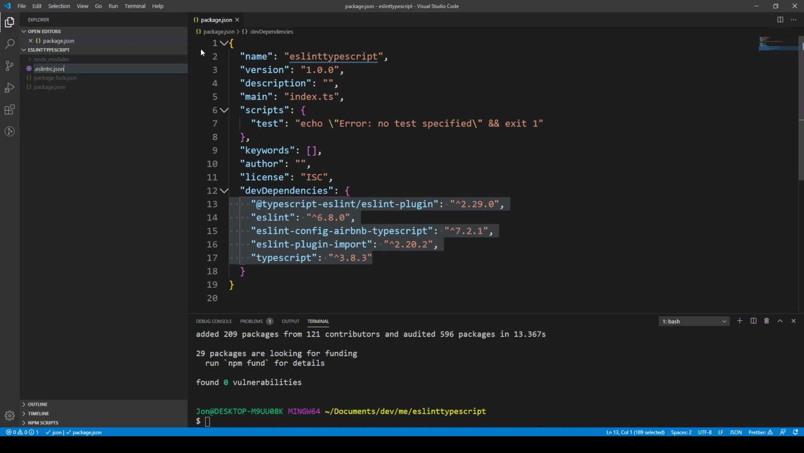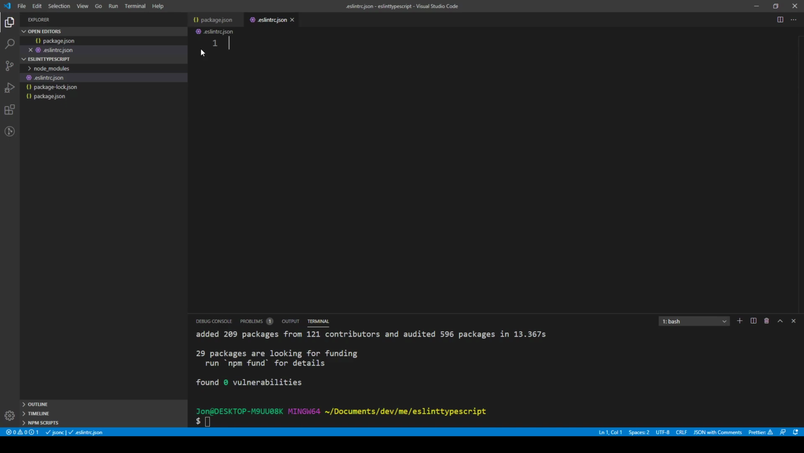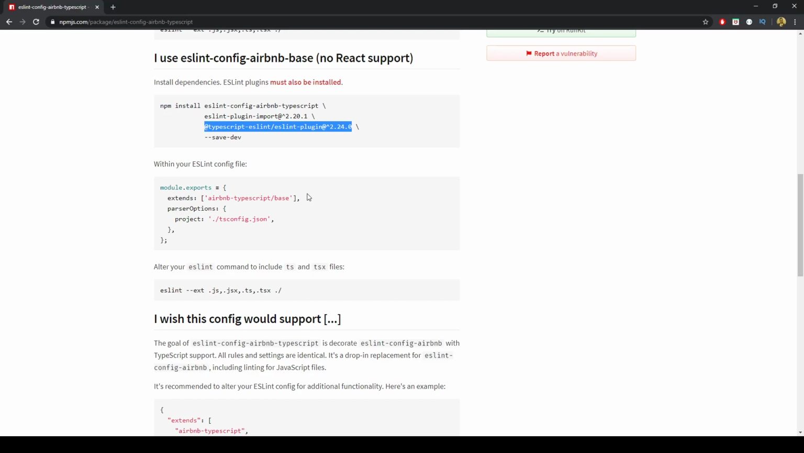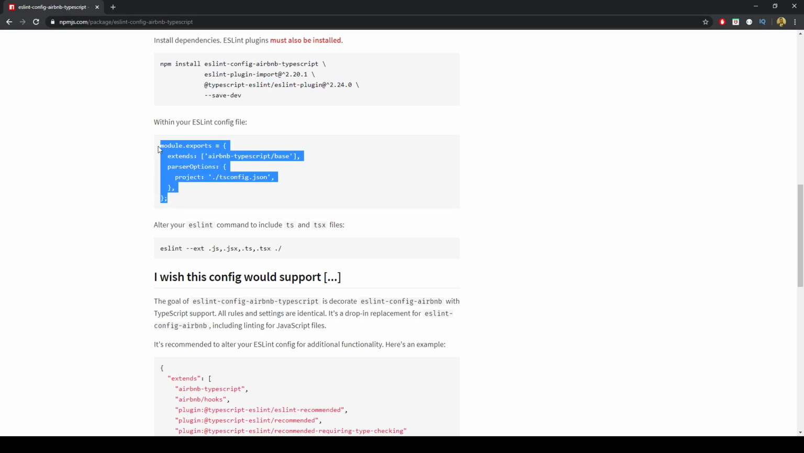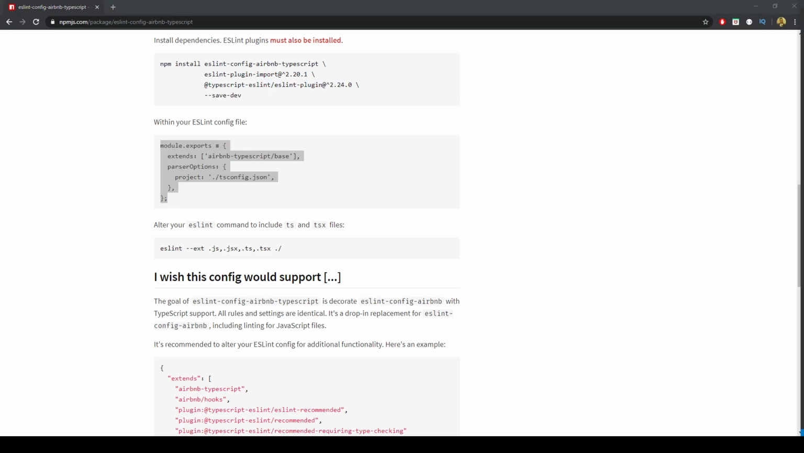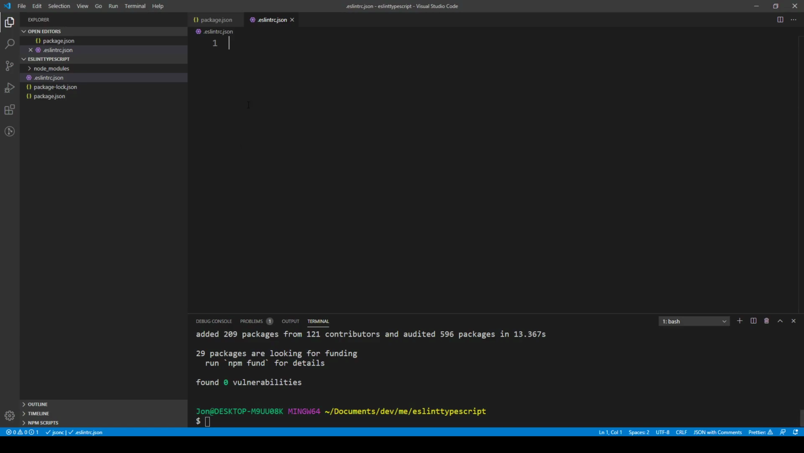.eslintrc.json. And okay, so what we can do is go back to that website, and they've actually got a JavaScript file here, but I like the JSON file, so I'll just go ahead and modify this a little bit.